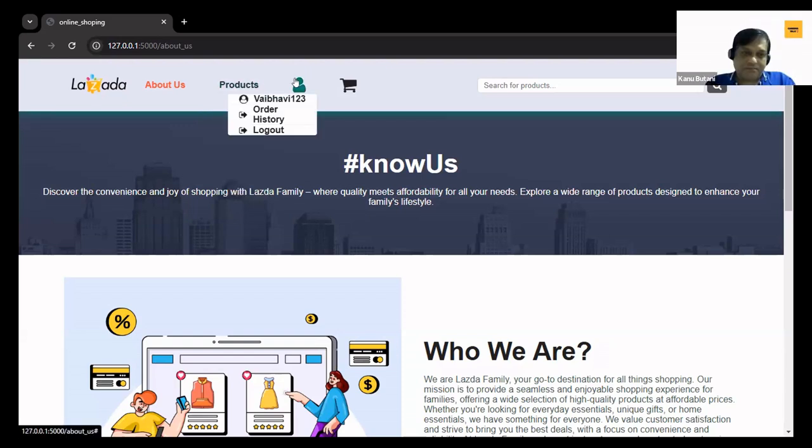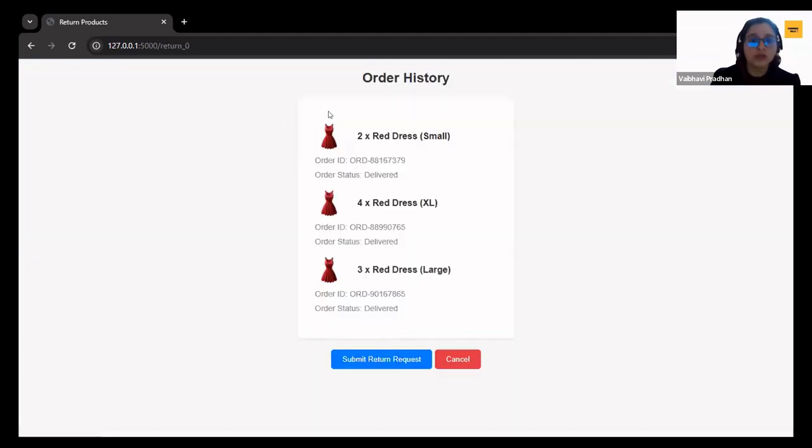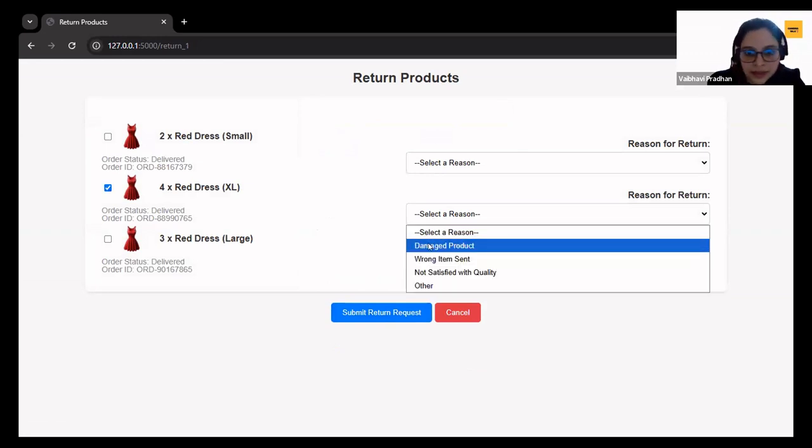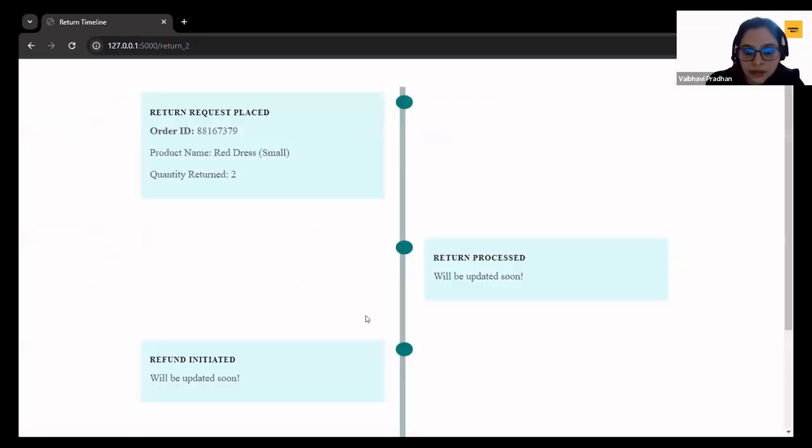So moving on to this, I am able to see my username with which I've logged in, and there's a logout button, and also there's an order history page. So for this user, I already had 3 items here in the order history. So I'd like to demonstrate the return process. Let's click on submit return order, and I'll click on the second one, which has 4 red dresses in Excel, and maybe the reason damaged product, and submit a return request.